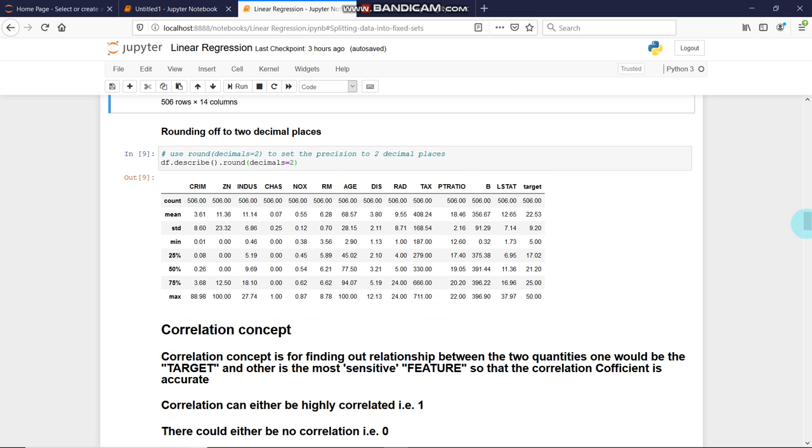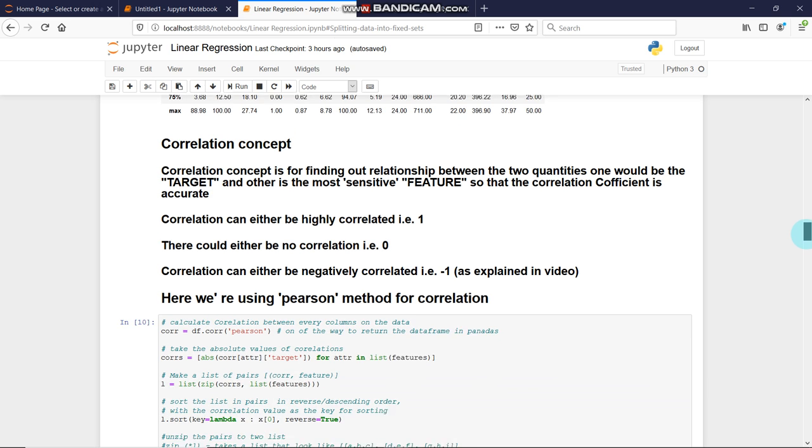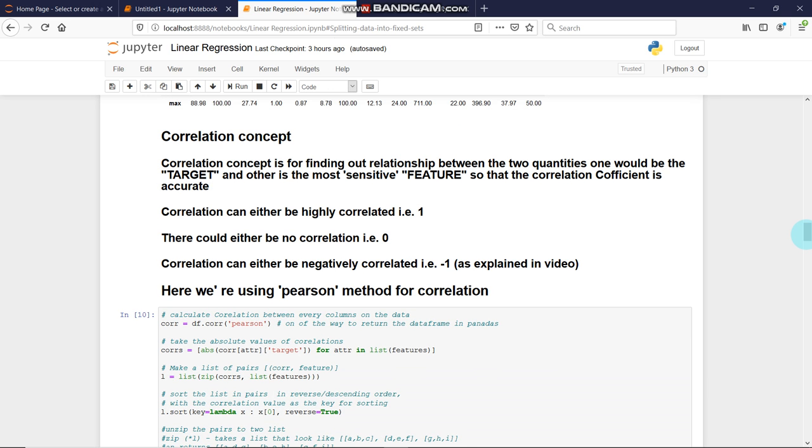It's just rounded off to two decimal places for some efficient look. Now here comes the correlation concept.